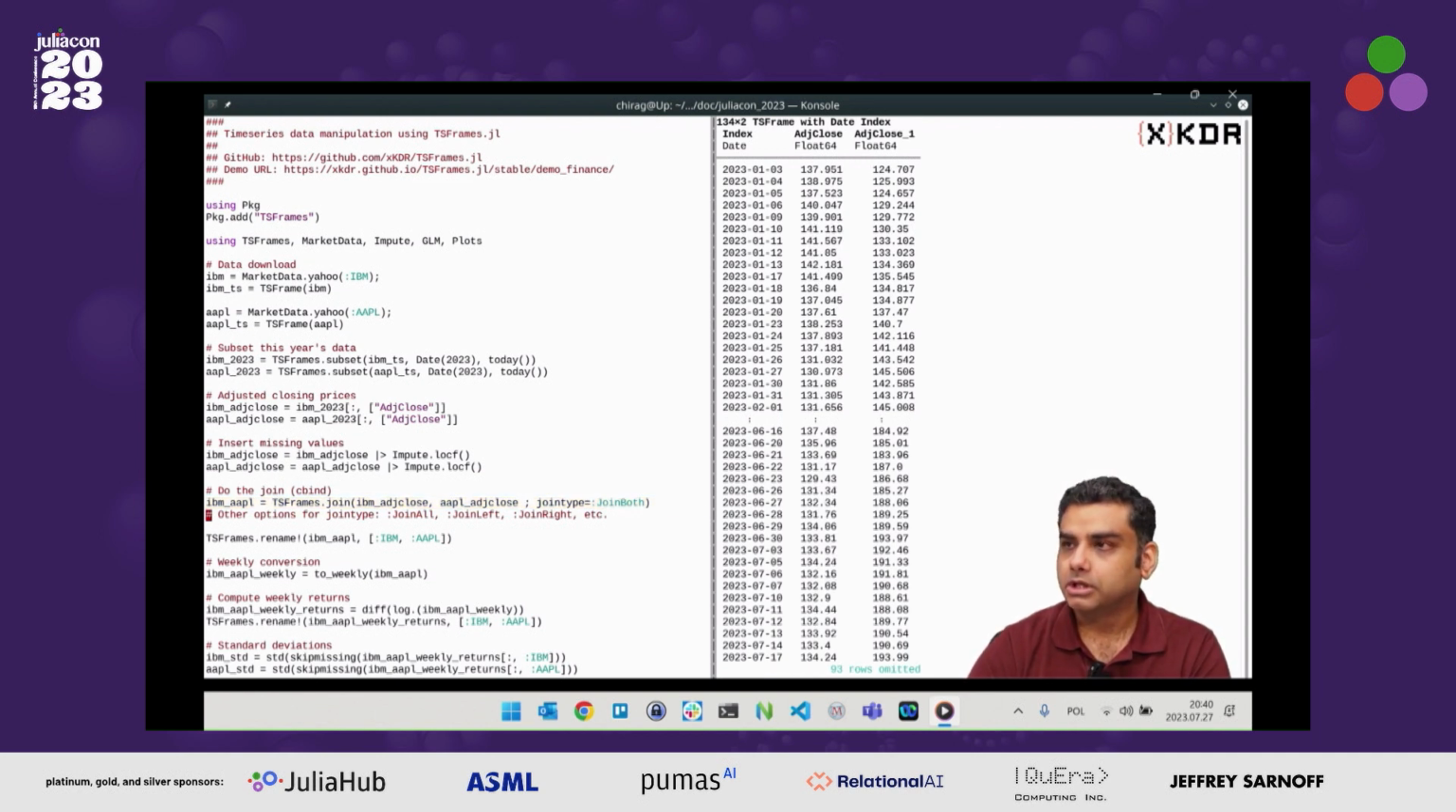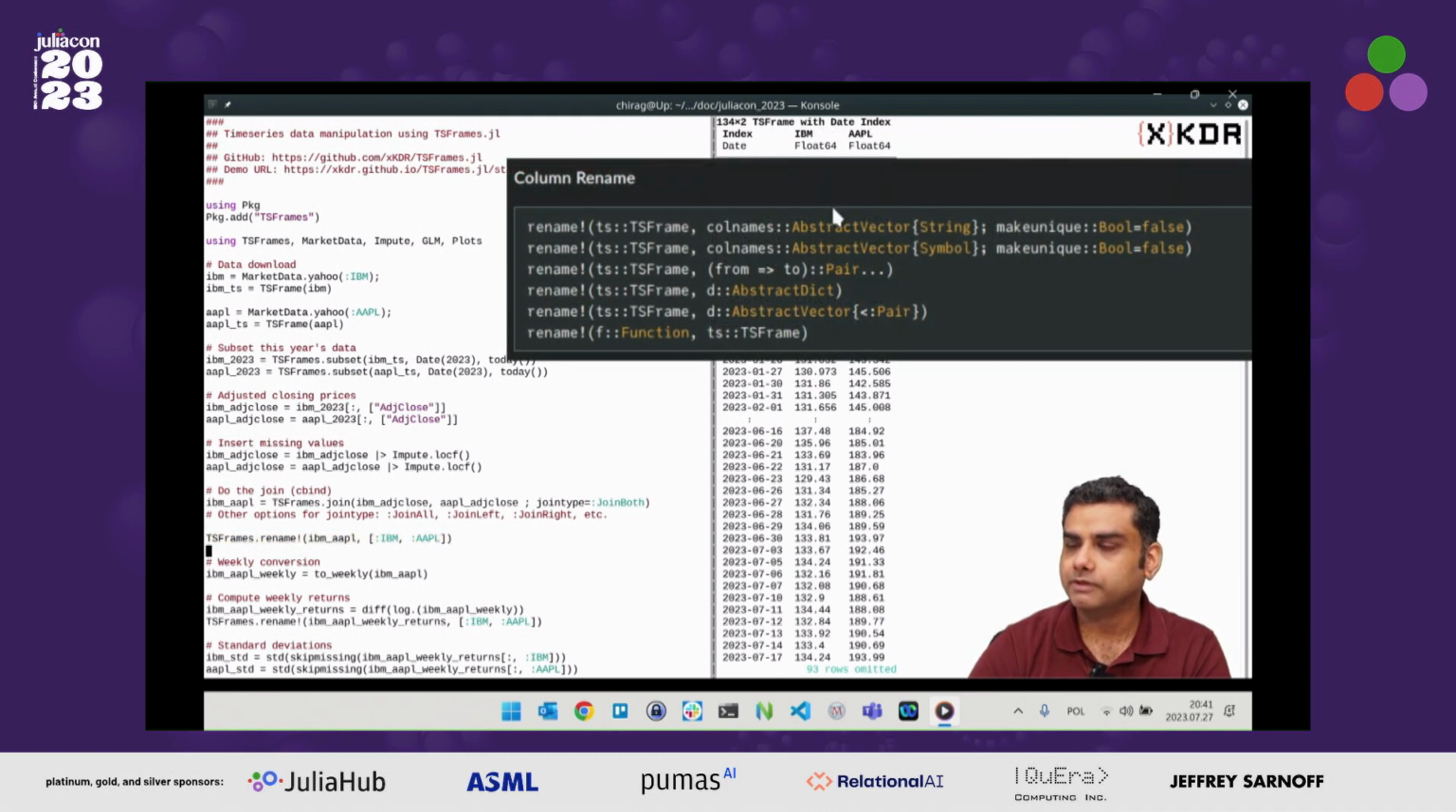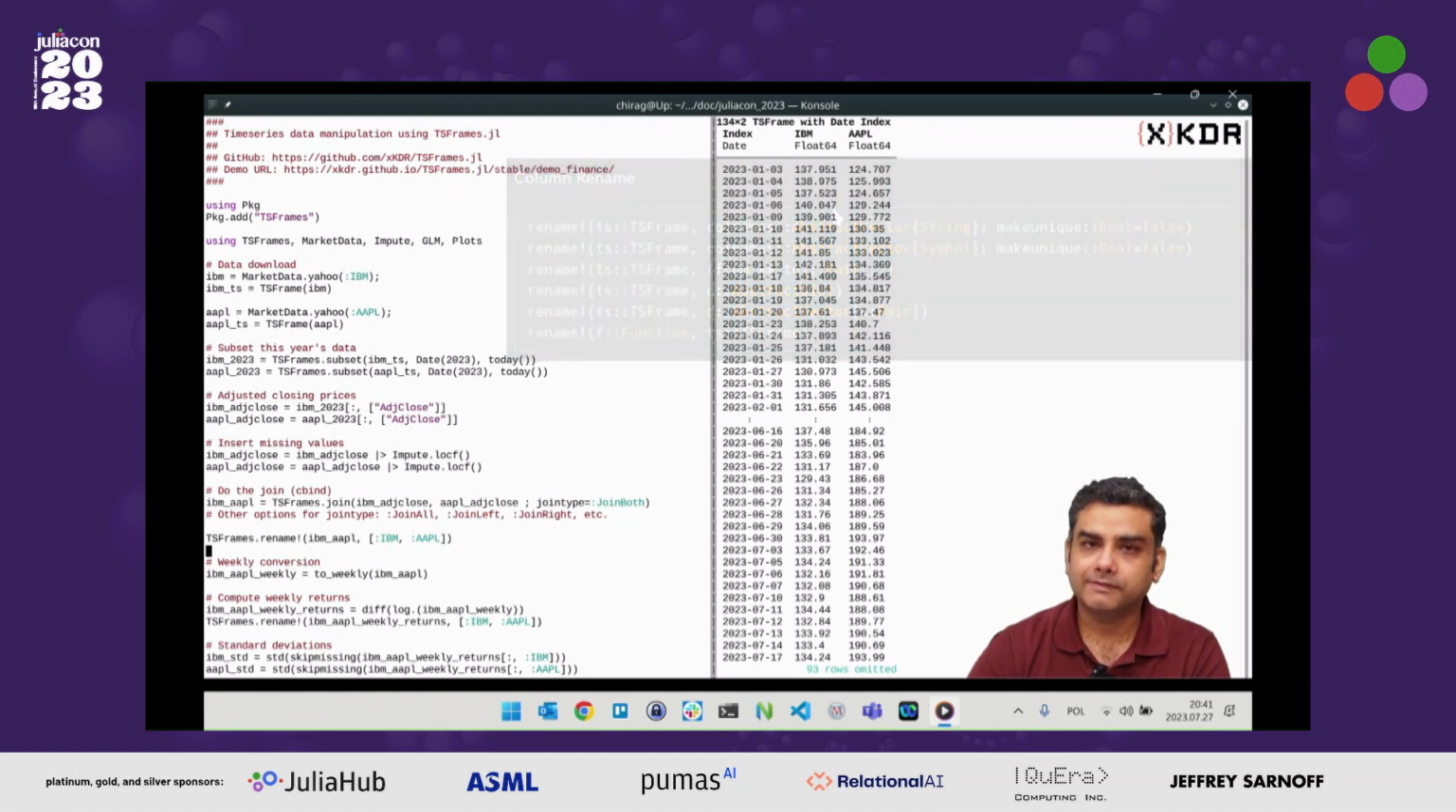All right. And so now we rename the columns so that we know which prices are in which column. All right. So now we have a matrix of the dates and IBM and Apple. So now we have a matrix with two columns for IBM and Apple prices.